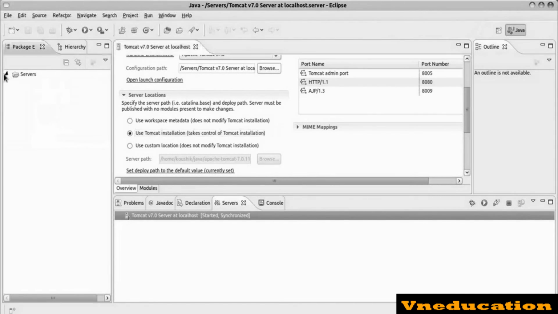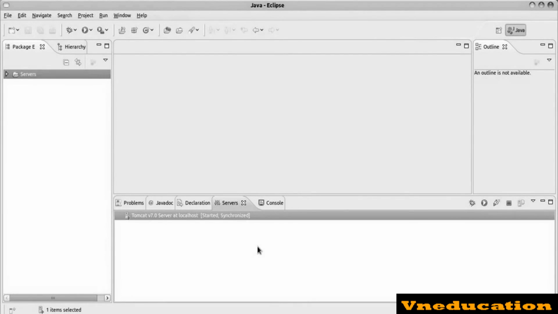So now we have Tomcat set up and up and running. In our next tutorial, we'll develop a simple web application.